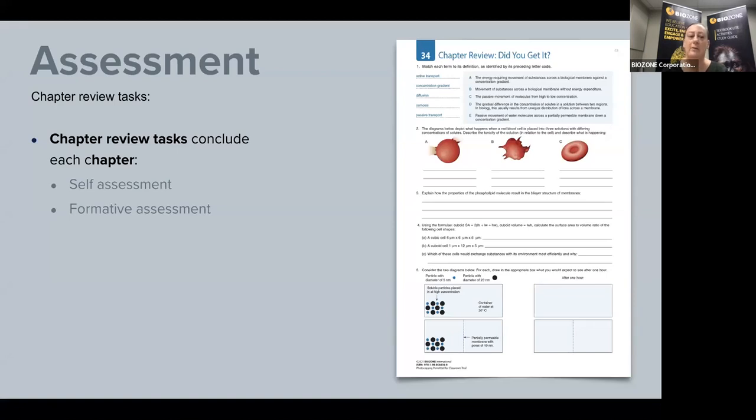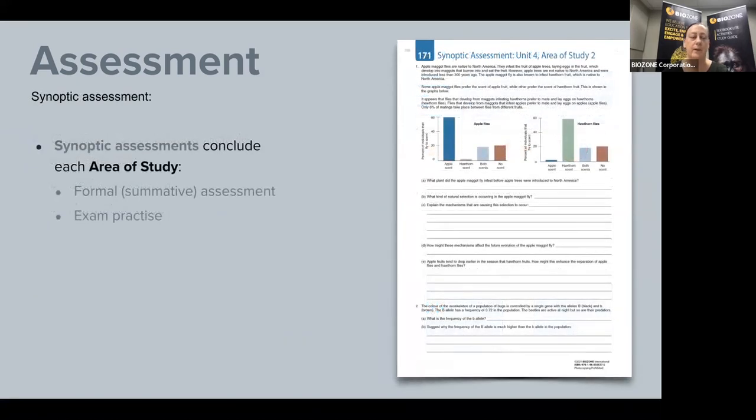Now, at the end of each chapter, we have chapter review tasks. These can be used by the student as self-assessment, or you can set them as a formative assessment task. This means that you can identify any gaps or misconceptions and address them before a more formal testing moment or before you move on to other content. We have also included synoptic assessments at the end of each area of study. These are more formal or summative assessment type opportunities and are fabulous for exam practice. These are all identified in the classroom guide of the Teacher's Edition.